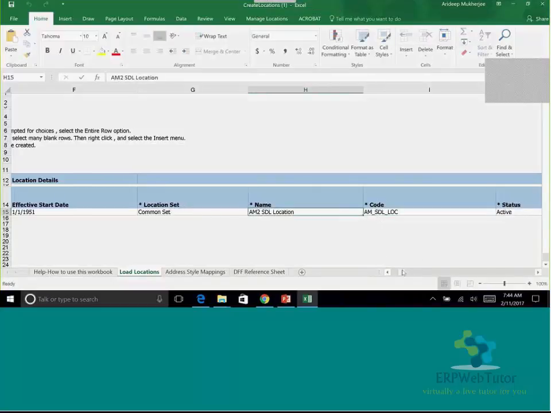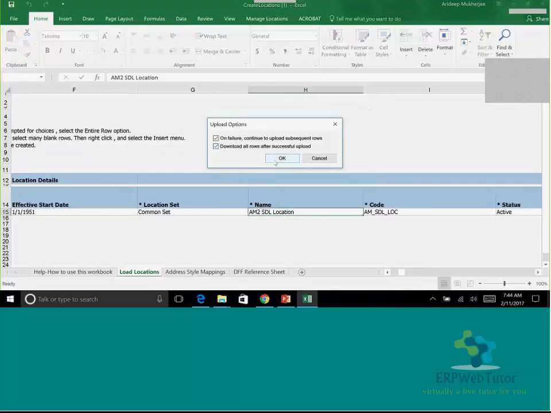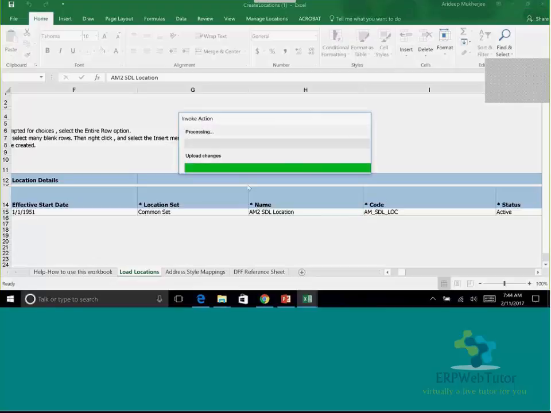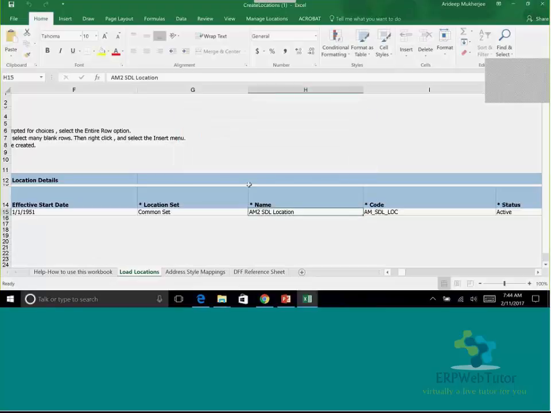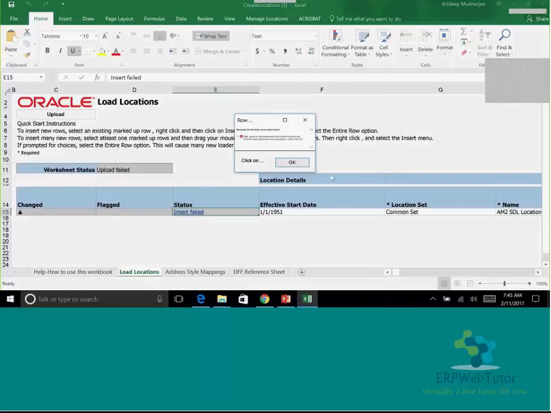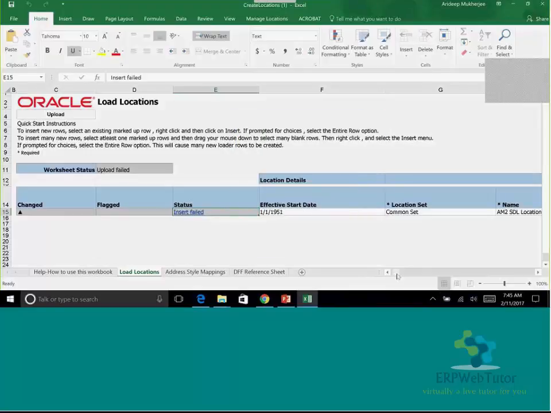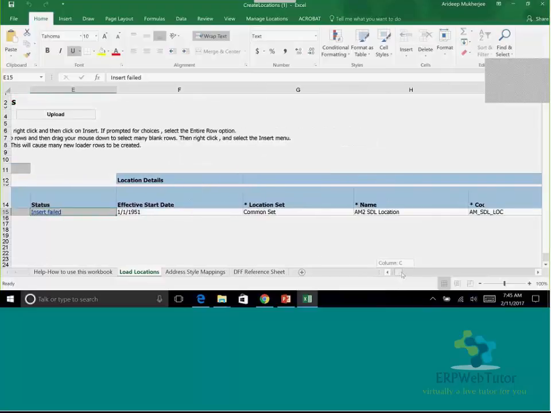Okay, let's try to load again. Okay, insert failed again. As you can see, this error message says the state, county, or city components of the addresses are missing. So Duncan, that answers your question: we cannot trick the system in spreadsheet loader. We have to pass everything.